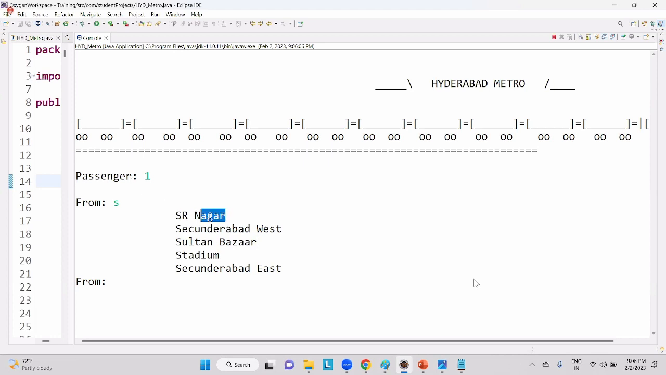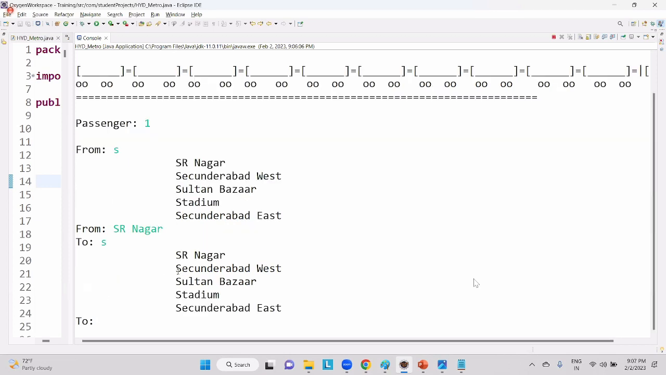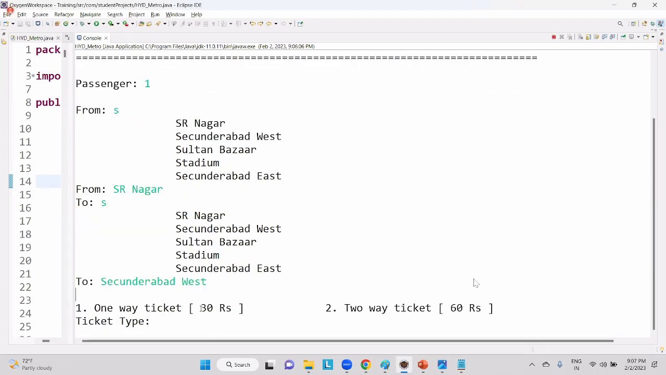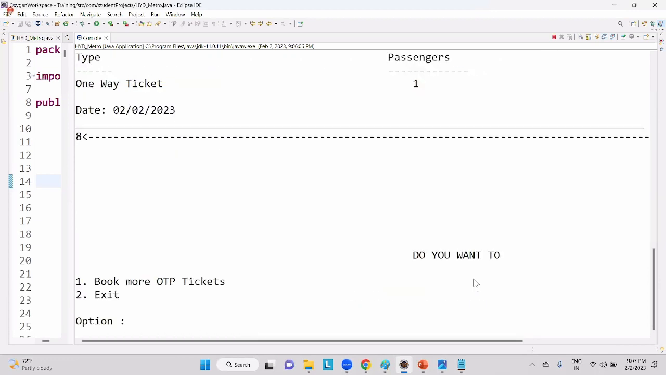Okay. I'm going to start from SR Nagar, pressing enter. Again, I'm going with yes. These are my options. Secunderabad. Okay, like this. Now let me press enter. One way ticket is 30 rupees, one way meaning up and down. Two way is 60 rupees. Which one do you want? One way is enough. Pressing 1.